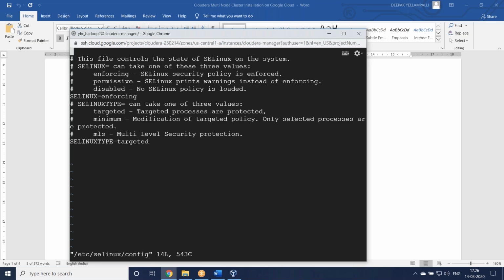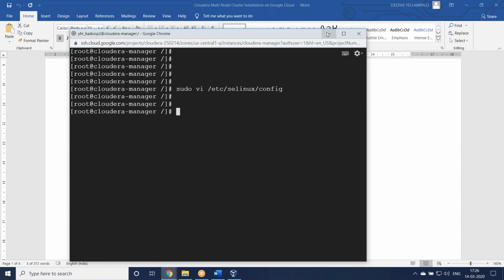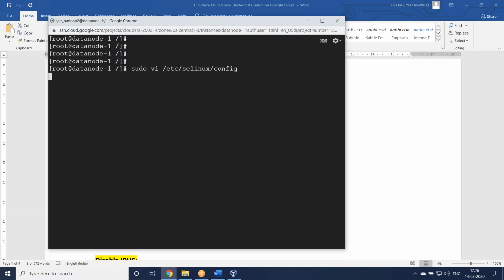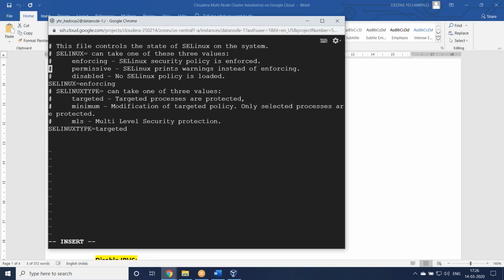You see, press I, go down. You see here SELinux. It is enforcing, right? So change it to disabled. Save it. Right? One machine done, remaining other machines. Press I, go down, change it to disabled.